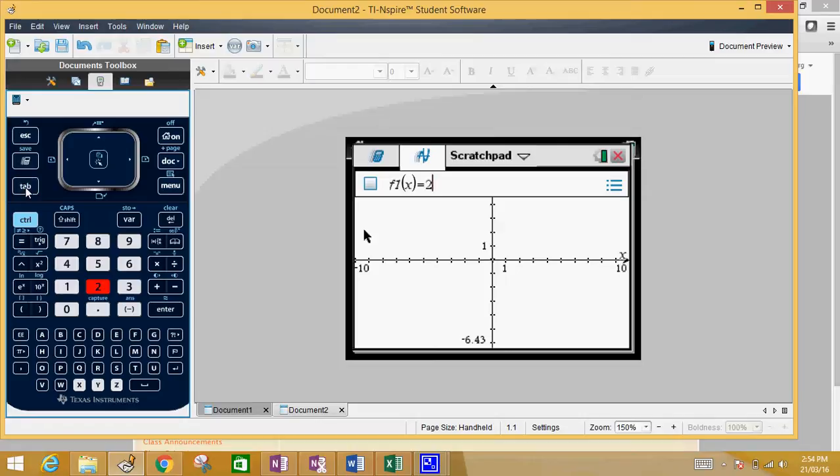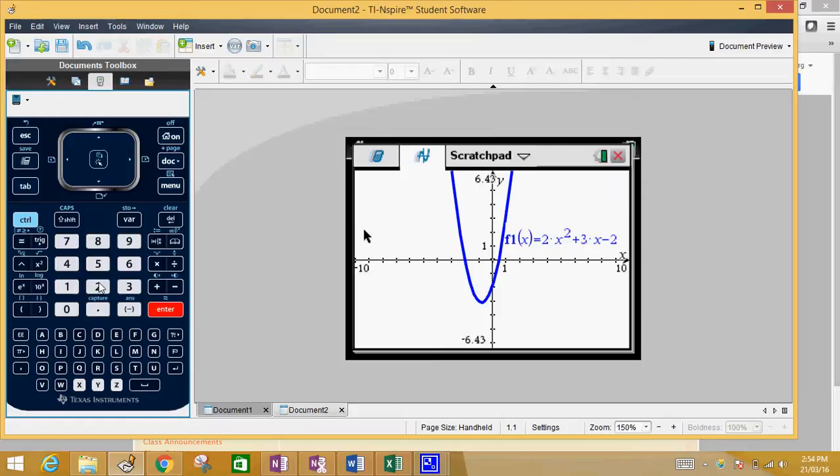So let's just graph a function. Let's say 2x squared plus 3x minus 2. So I've got a function here. There it is, lovely little function.